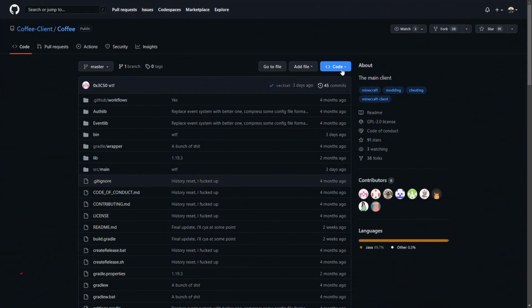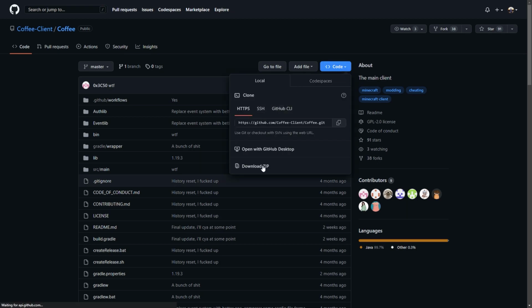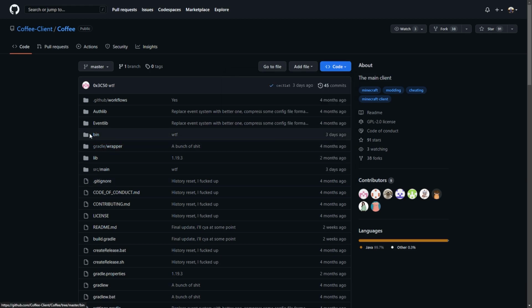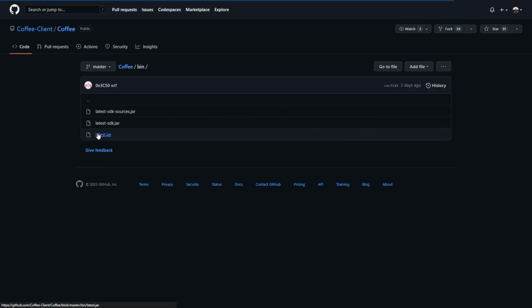To download the Coffee Client, you can either download the source code for the client and build it into a jar file yourself. I have a video on how to do so pinned in the description, or you can use the pre-compiled jar file found in the bin folder.